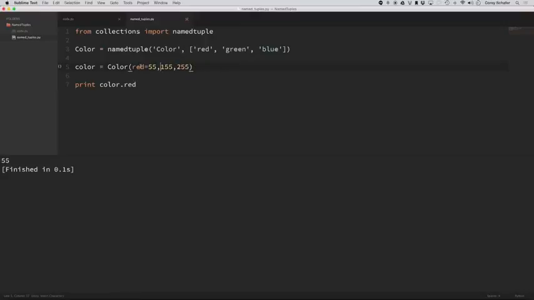But even without those there, somebody's going to be able to come in and see, okay, you created this from this color here, and then they can look back at the named tuple where you made that definition, and they can see that it's red, green, and blue. With the regular tuple, you didn't have that. That information was nowhere to be found.